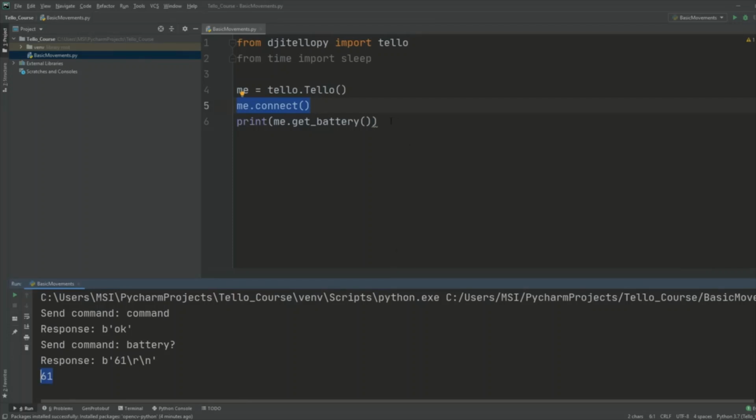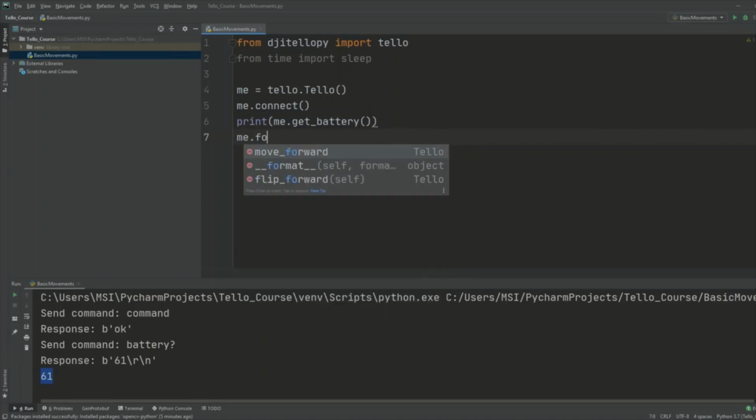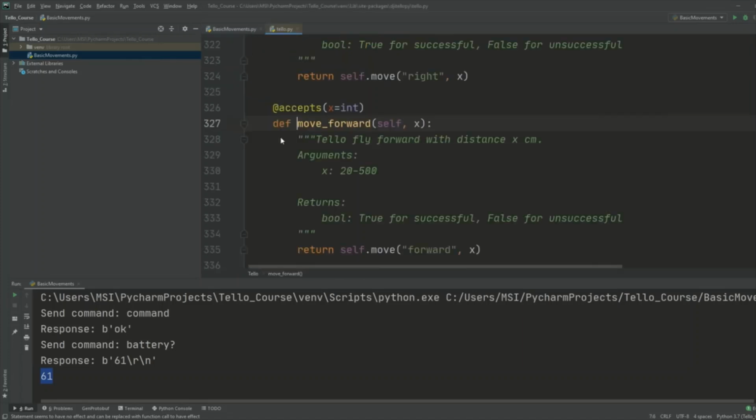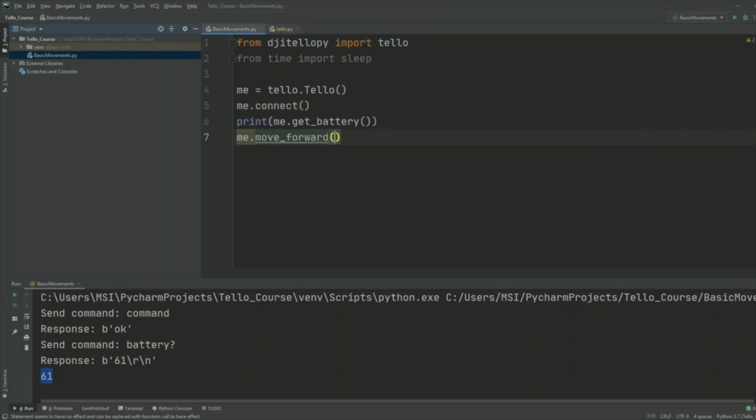Okay, that being said, now we need to see how we can control our drone. So as I mentioned before, you can simply write, for example, go forward. So if you wanted to go forward, you can write me dot go. Is it go forward or is it just forward? Move forward. So it is me dot move forward. So again, all these functions, you can read about them. So it tells you Tello fly forward with distance X centimeters. So you have to give a distance here. So you can write here, go forward, for example, 30 centimeters. And then you can write 50 centimeters and so on. But we don't want to do that.